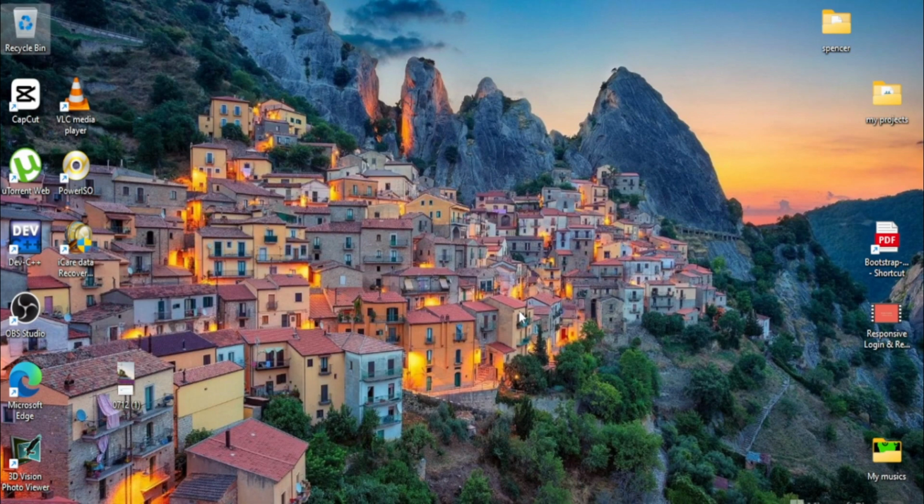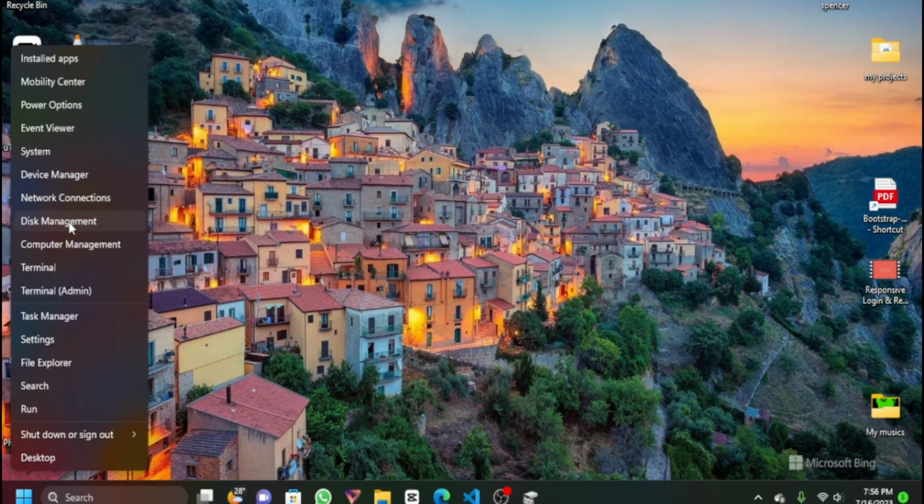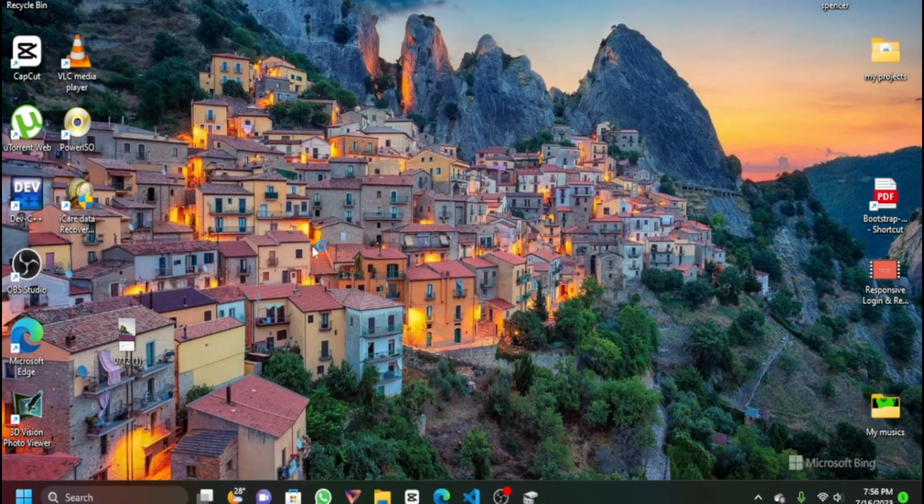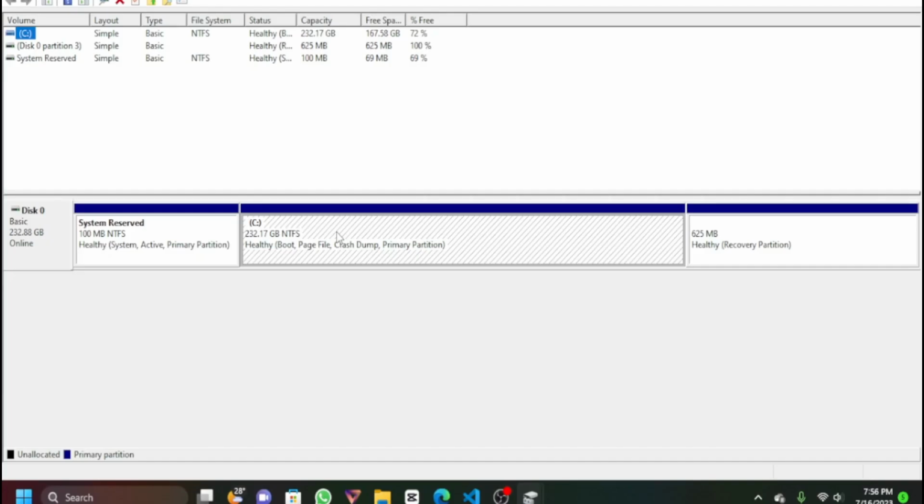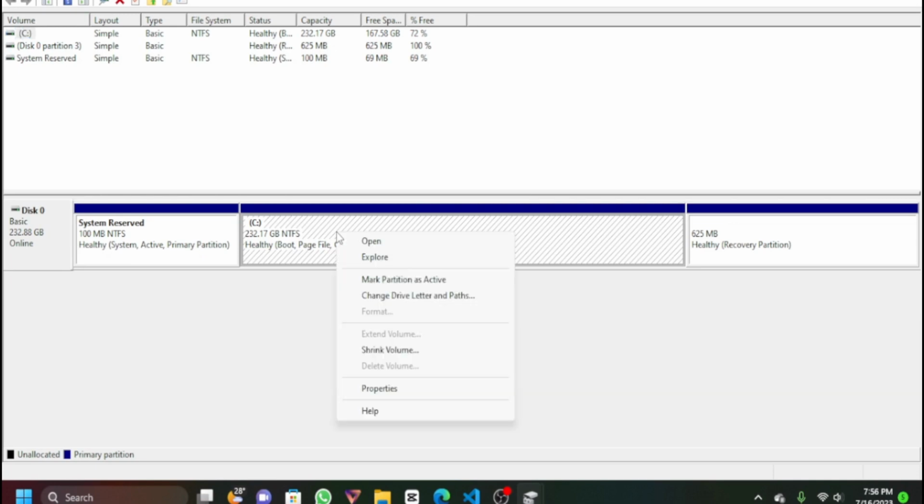To partition the disk, I'm going to right click here, go to disk management, and click on our disk management. Select the disk which you want to partition. Click here and to shrink volume, click on it. Wait until the machine calculates the available space to shrink.